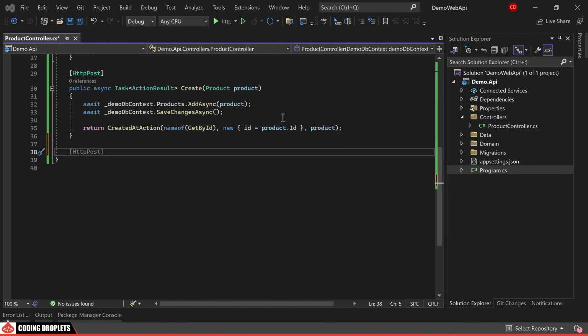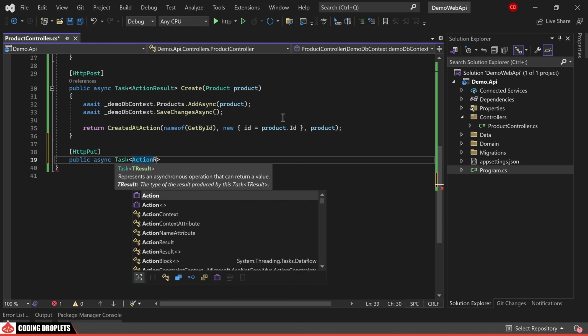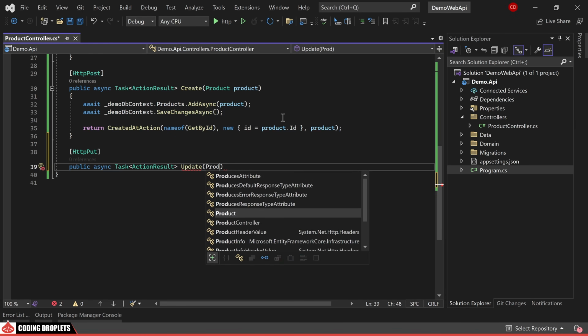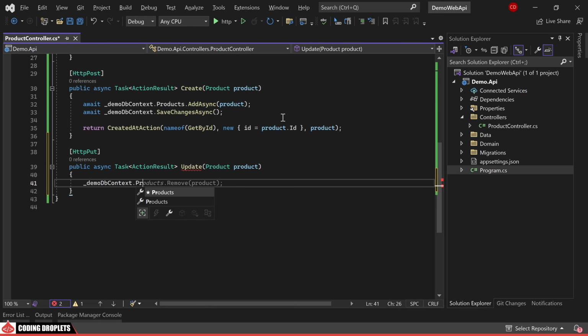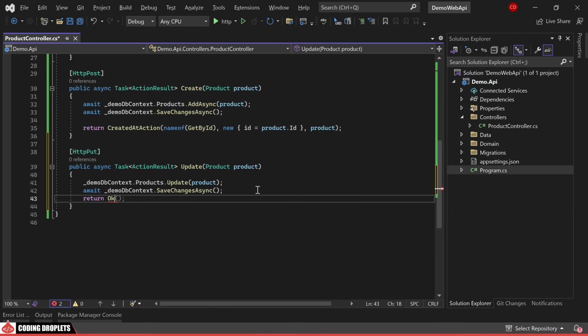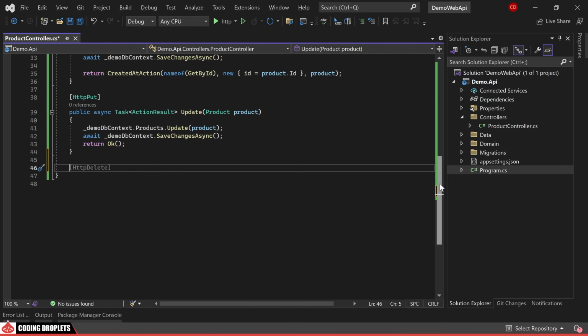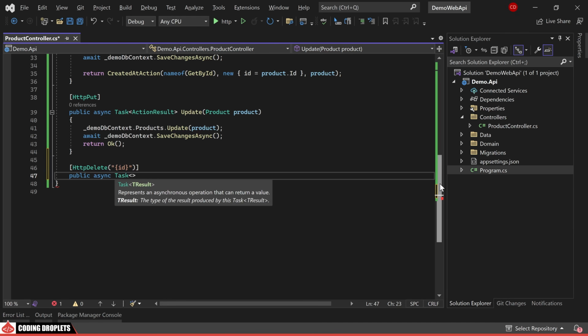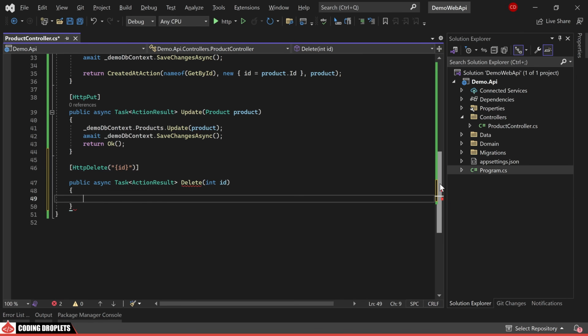Next, we implement an HTTP PUT method to update an existing product. We utilize the update method and subsequently save the changes. This method returns an OK response. To complete our CRUD operations, let's finalize the implementation of the HTTP delete method to delete a product. This method accepts an ID to identify the product for deletion. Initially, we retrieve the product details using our existing getById method.